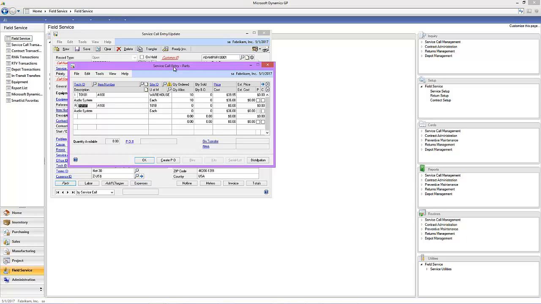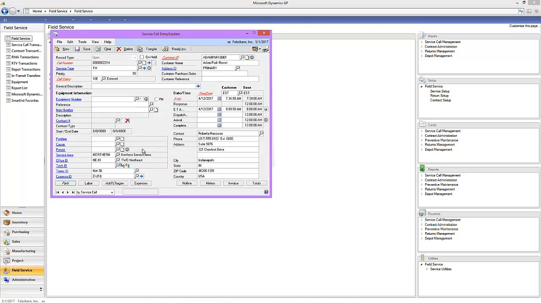Places that you will not see the pop-up window open are a parts line on a service call generated during PM generation, a parts line on a service call generated during ECO generation, or a kit that's also entered on a service call where one or more of the components are actually discontinued. So you'll not see them in those cases.